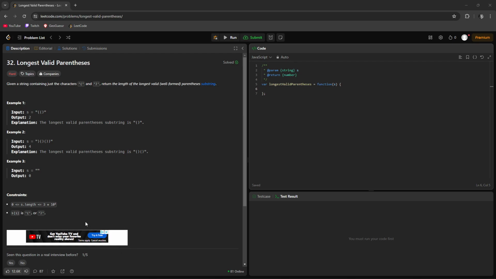Alright, longest valid parentheses. Given a string containing just the characters opening and closing parentheses, return the length of the longest valid well-formed parentheses substring. So the length is 2, because this is the longest valid one. And 4 since the middle. Okay.